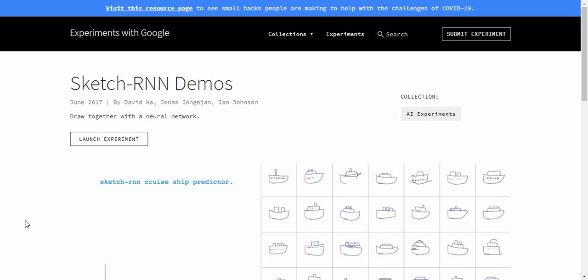In this experiment, we made an interactive web experiment that lets you draw together with a recurrent neural network. That model is called Sketch-RNN. We taught this neural net to draw by training it on millions of doodles collected from the Quick Draw game.